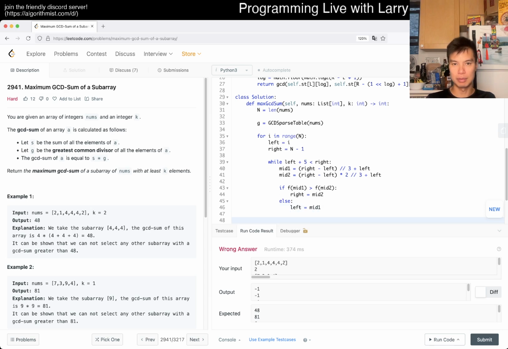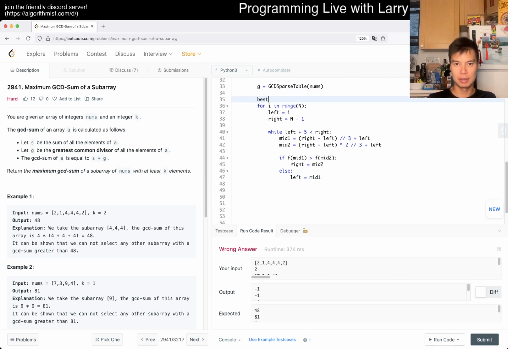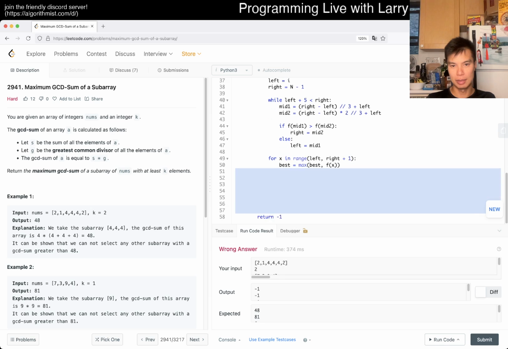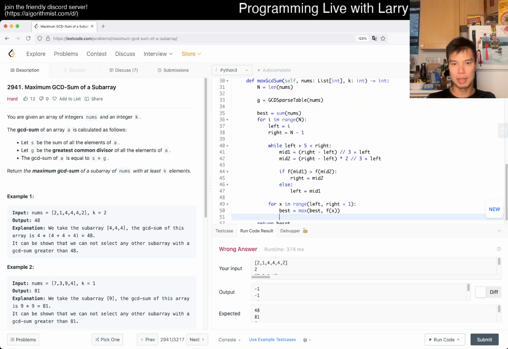And then here we just brute force. Oh yeah, for x in range from left to right, and they'll be within 5, then now you do f of x, right? So best is equal to max of best and f of x, and then that's what we have. And return best. We didn't implement f yet.